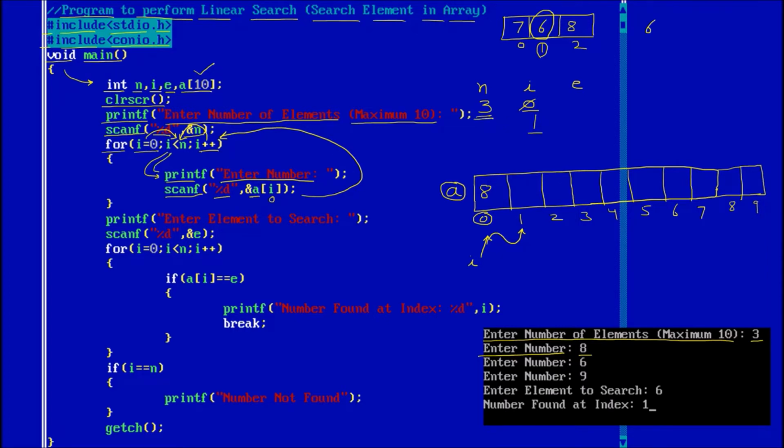Coming down, again message on the user screen, enter number. So one more time enter number. User has entered 6 this time. scanf %d, address of a[i]. Now the value of i is 1. So a[1], that is the second block of the array, and there the value 6 is stored. Looping statement will come back, i++.